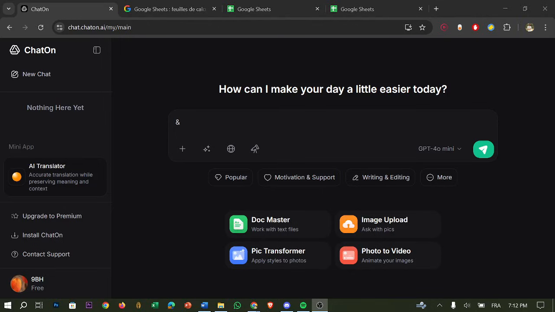Method number one, manual copy plus AI assistant. Okay, this is the most common one. We have method number two, use Claude for documents creation, and method number three, automation or API integration. Okay, so let's stick into the first one, which is the most common one.